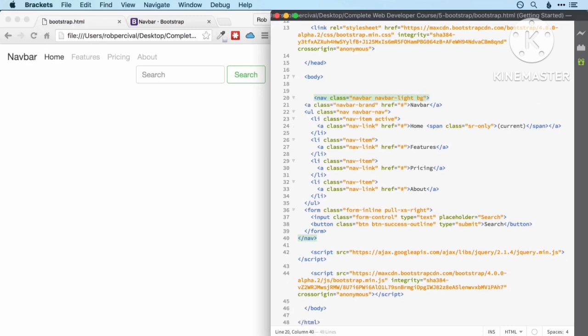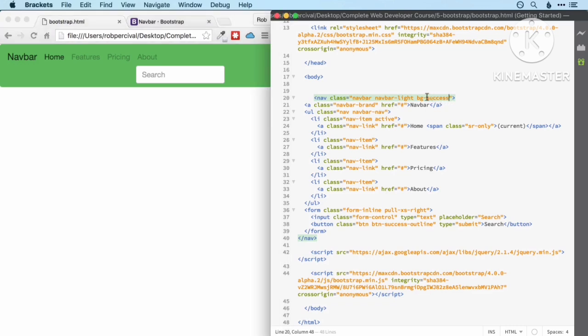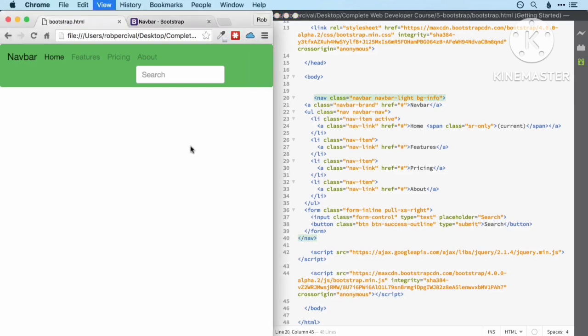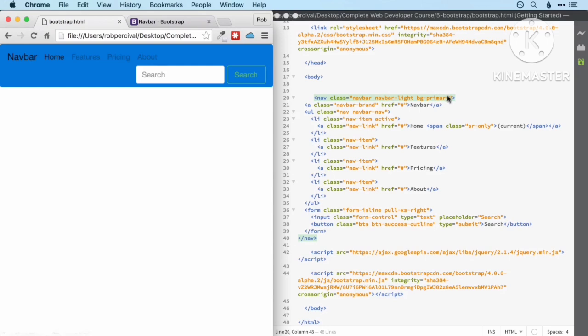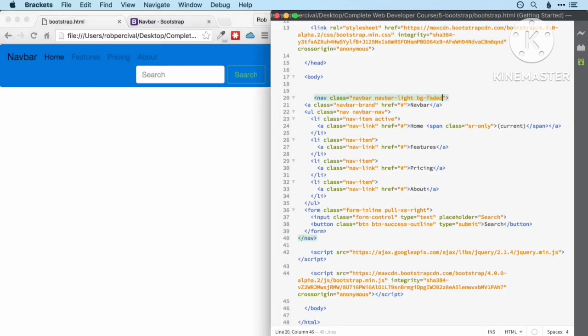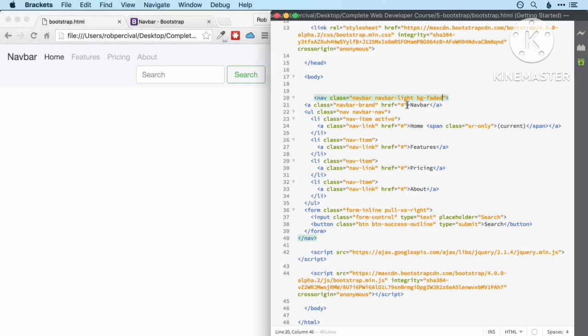If we put that back in, we might want to change it to background success, and that will give us a green background. Could you make it a blue background? Wonder if you managed it. There were two options. Info is our light blue background, and primary is our darker blue background. There we go.